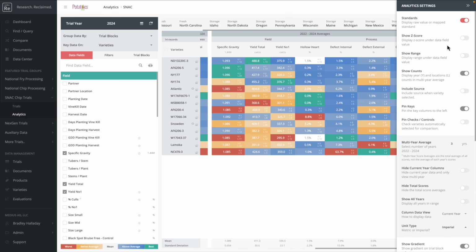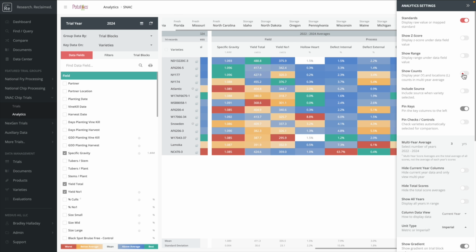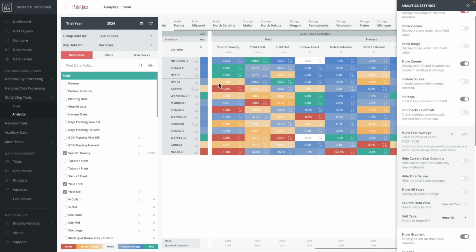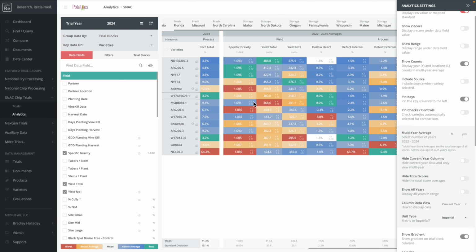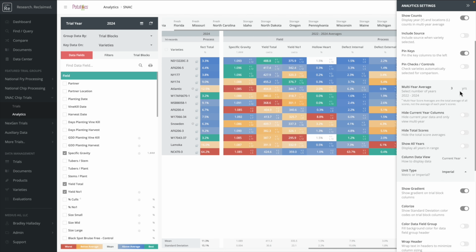And then you have a whole bunch of settings here in analytics. We looked at the z-scores before. Showing the range will show you the min and the max for every value. Showing the count, that's the y's and the l's there. Pinning the keys is so that when you scroll left and right, those keys stay in place. You can change the number of years that you want to be able to show. Typically 3 years is the default. That seems to be pretty viable across all commodities.